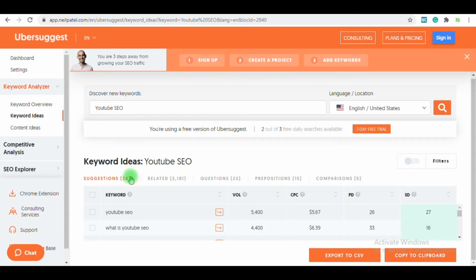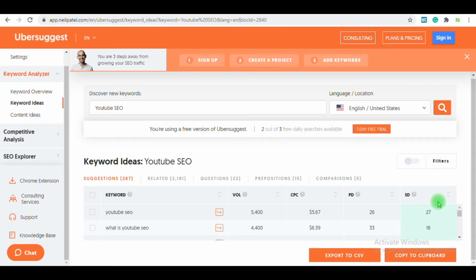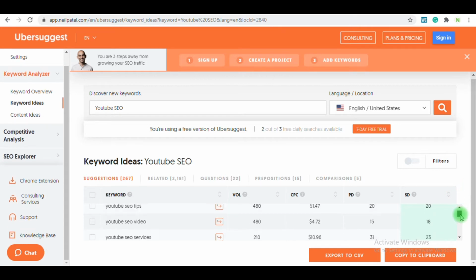For this particular search, you're given 267 keywords, one of which is the term you searched. Along with a keyword list, there is data for volume, the number of searches the keyword gets on Google each month; cost per click, the average cost per click for the term on Google Ads; PD, paid difficulty, which is the estimated competition in paid search; SD, search difficulty, which is the estimated competition in organic search.